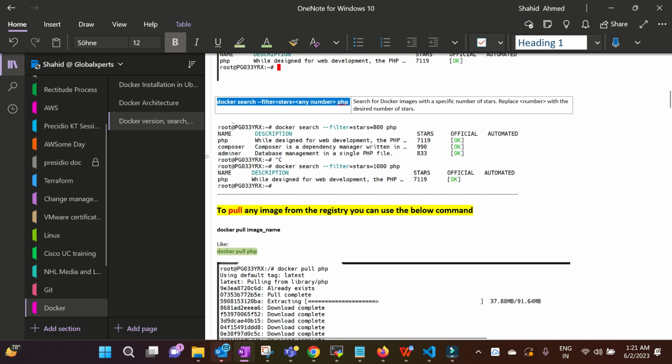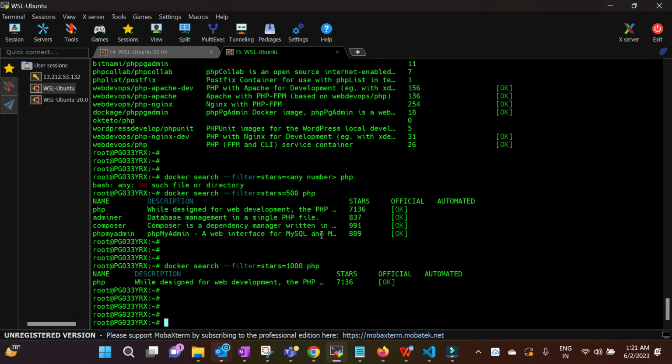Okay, now let's jump on to the next command, which is to pull any image from the registry. You can use the command docker pull php. Like, I want to run the php container, so before that I have searched for it. What are the images of php we have? Now I am okay with it and I need to pull it. So in case of PHP, let's pull MariaDB.